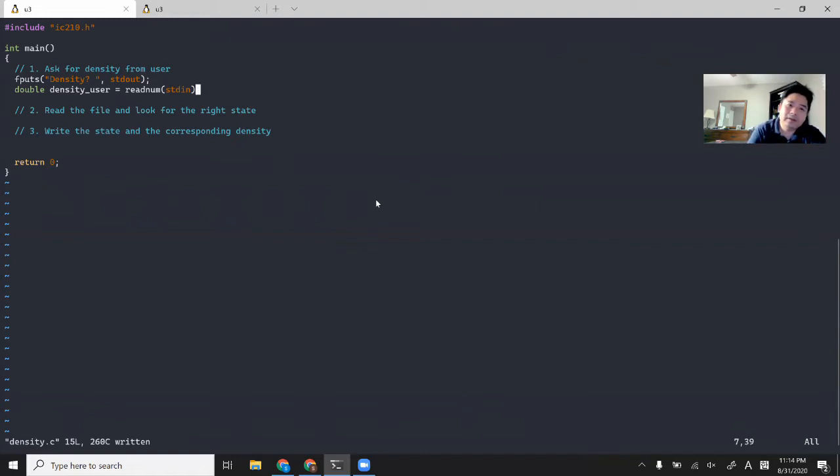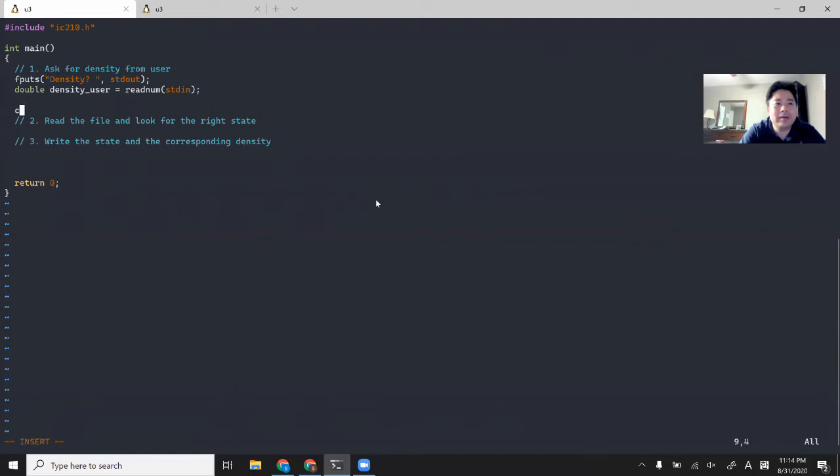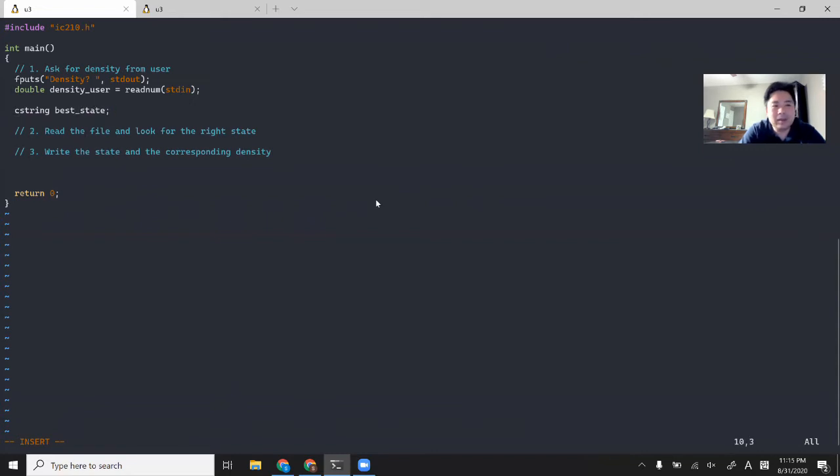And then what? Step 2 is kind of complicated. So write the state. Oh, for that, probably you need to have test density, test state, say, and then double test density.